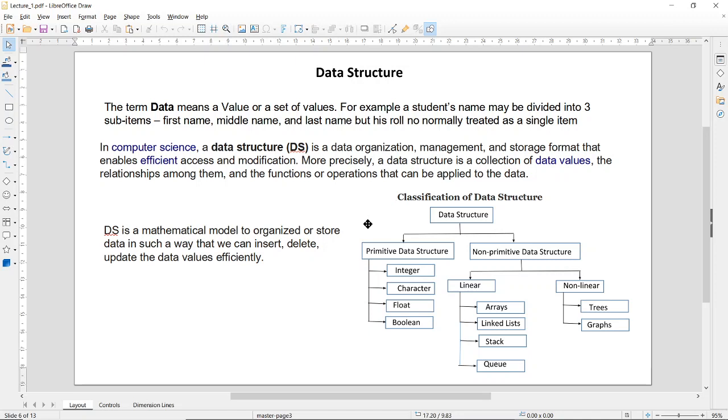Right? So, for example, an array. We can insert data, we can retrieve data, we can also delete it, we can replace it, we can do a lot of things. So basically that is the management of data. More precisely, a data structure is a collection of data values, the relationships among them, and the functions or operations that can be applied to the data, right?